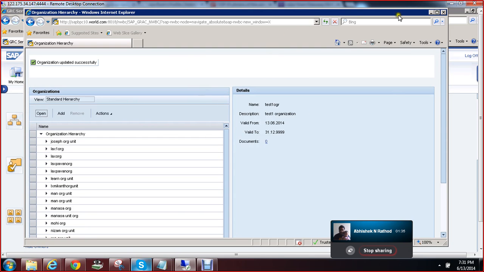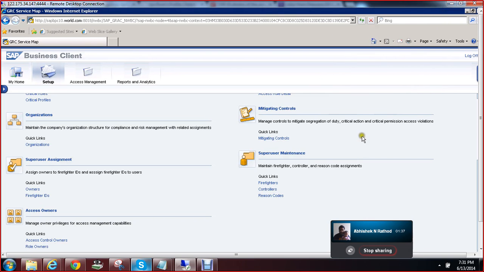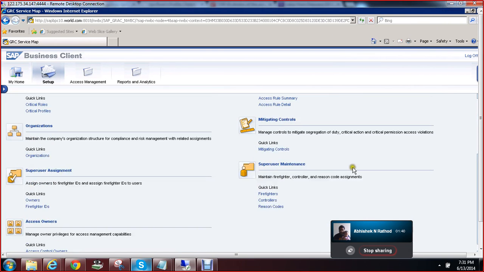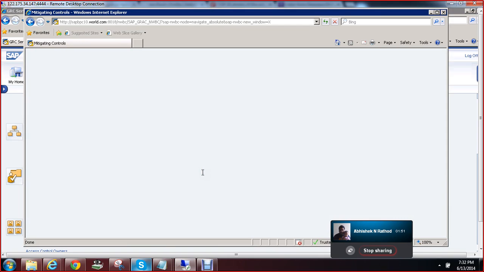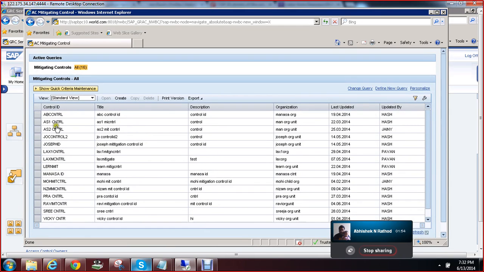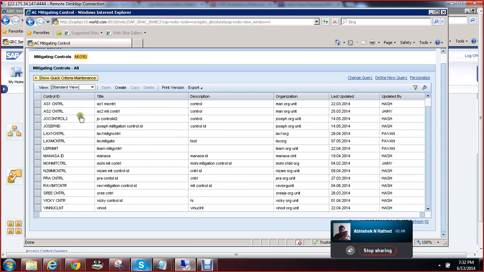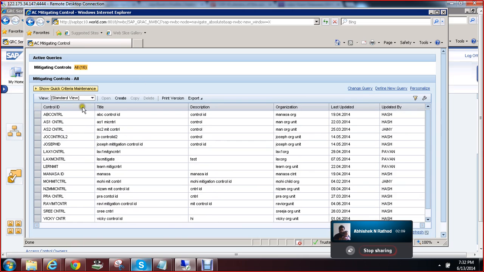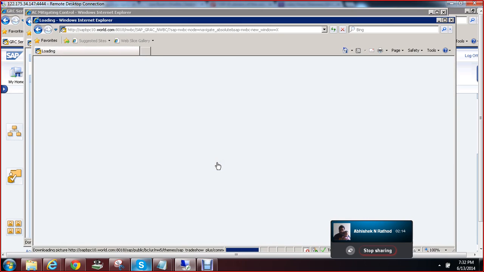Clear now? Now we need to create the mitigation control ID. So under the setup work center we have mitigation controls, and under this, click on mitigation controls. Okay, so these are the mitigation control IDs which we created before. We don't have any standard mitigation control IDs; these are customized control IDs. Anyhow, you won't have the standard ones, so I am creating a new mitigation control ID. Click on create.